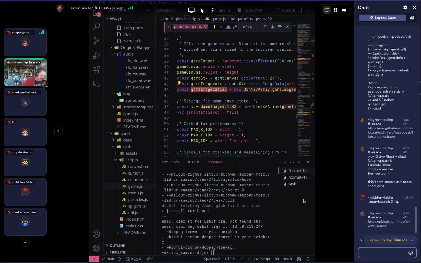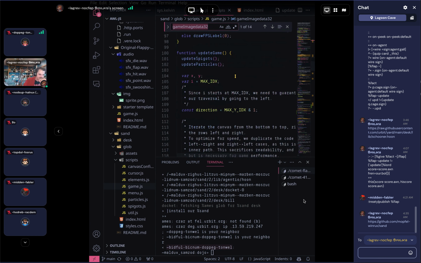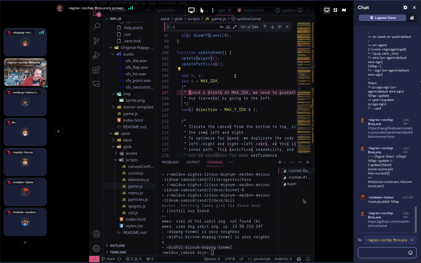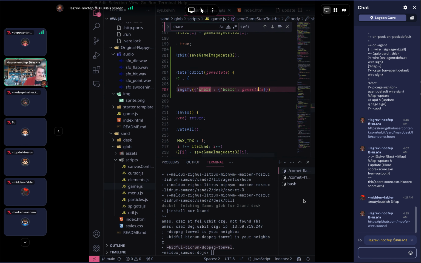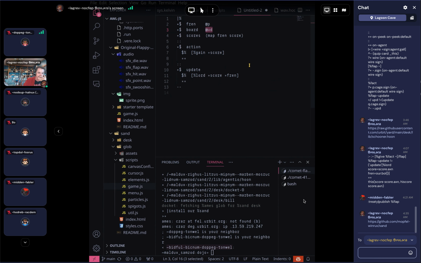What I actually don't know is what a uint32 array is going to do coming into Urbit. So I called it a board here, and that's fine, but I actually don't know what the right parser is going to be for that on the Urbit side. So that's something we'll have to figure out to make this. So this would be a share of a board, but what kind of thing is a board, right?